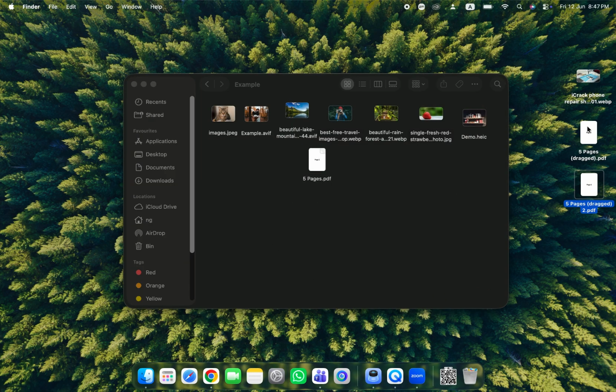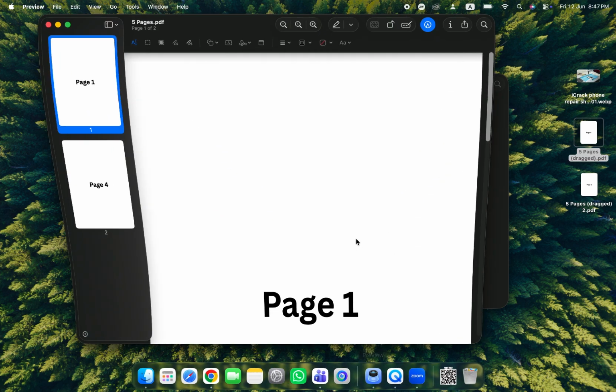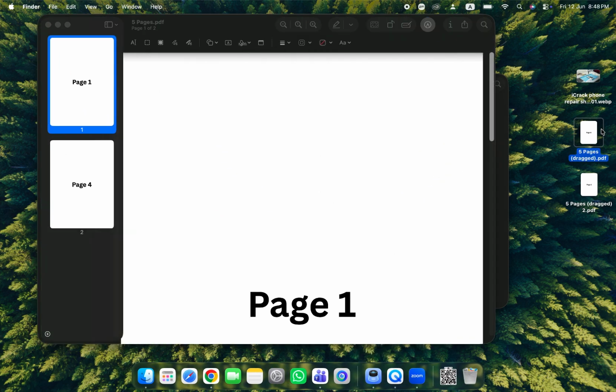As a useful tip, you can drag pages into a specific folder instead of your desktop if you want to keep everything organized from the start. You can also rename the newly created PDFs right away so they're easier to identify later.